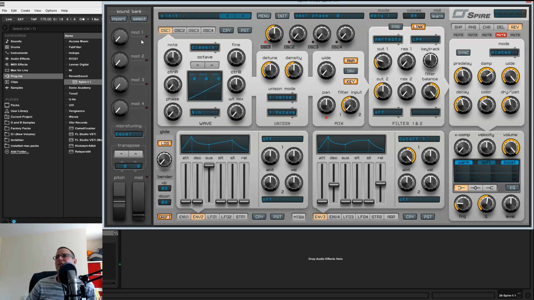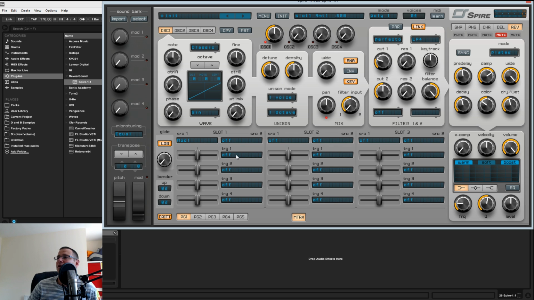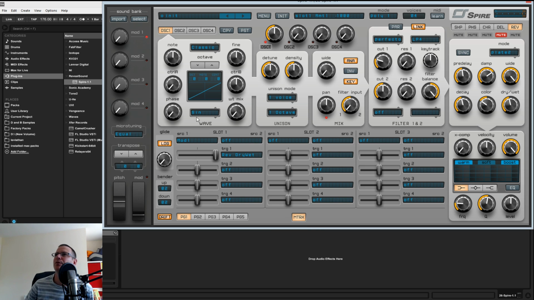Yes, wow, I have whizzed through that. The only thing that I haven't covered is these mod things. These are just macros. The way you get involved with them is in the source section. You can choose your mod 1. Say you wanted it to control reverb wet, have it on full. You can't rename them though, which is annoying. Or if you can, I don't know how to do it. It would be nice to be able to rename these macros.